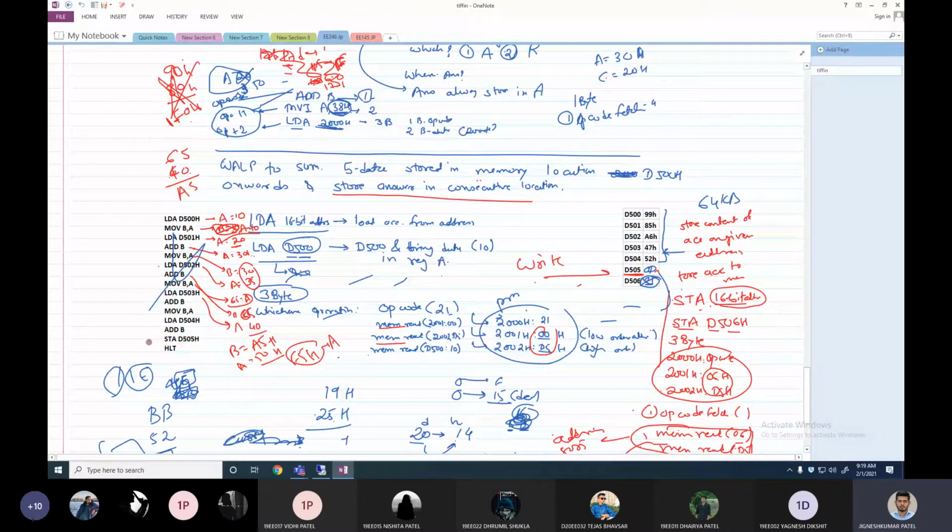If you store at 2000 the opcode, then on 2001 you are going to save 05, and on 2002 you are going to save D5. Okay. And at the last, I am stopping here.